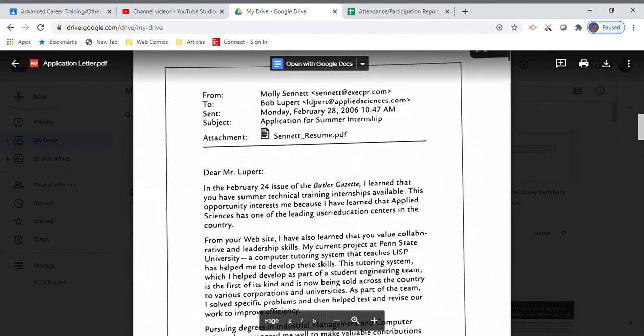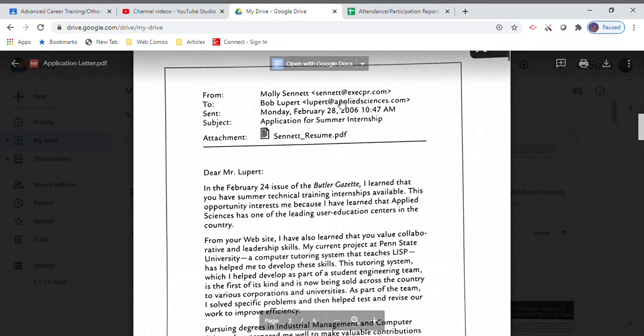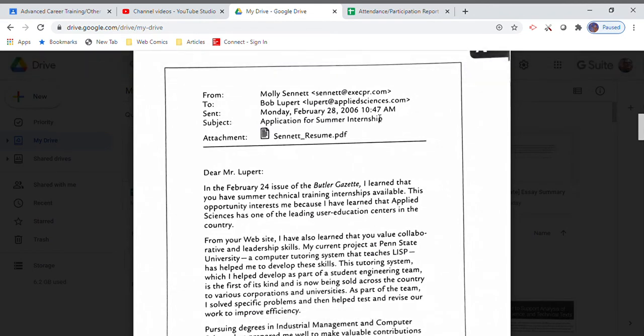Now look, there's a lot to parse to get out of this. Look at her email, Sennett at execpr.com. That's a very professional email. It's just her name, her last name, Sennett at execpr.com. It's not like, basketballlover42 at hotmail.com. It's nothing personal or silly or with extra digits at the end. It's straightforward. To Bob Lupert, sent here, subject application for summer internship, attachment resume.